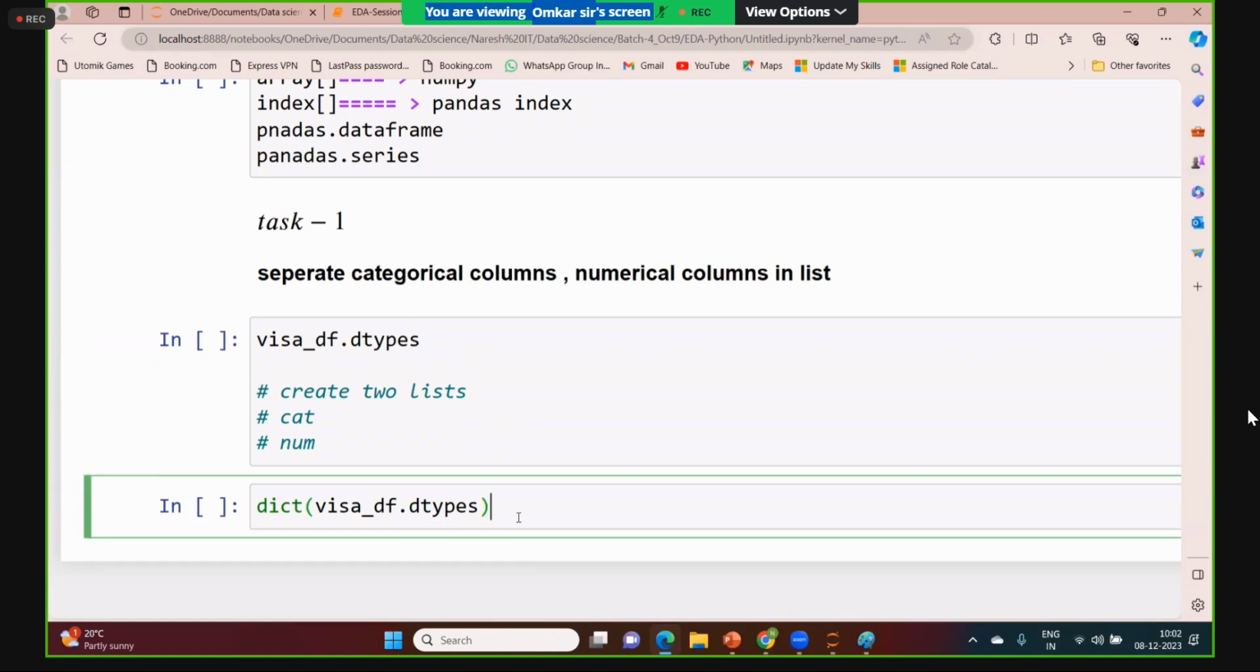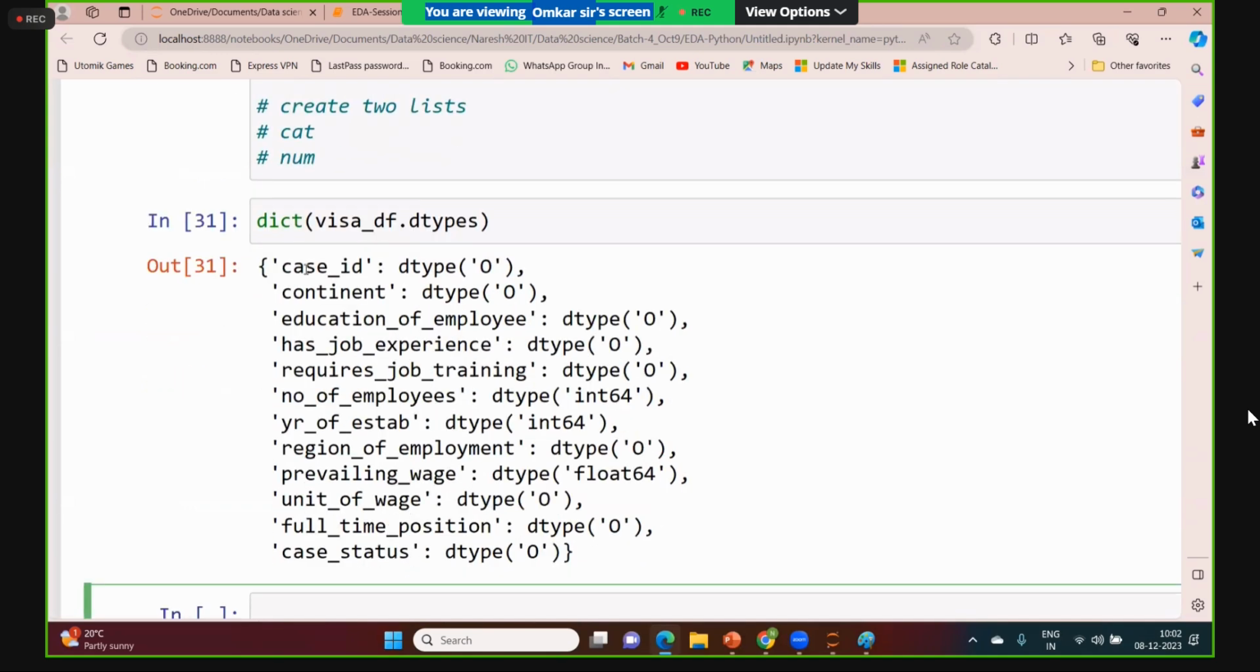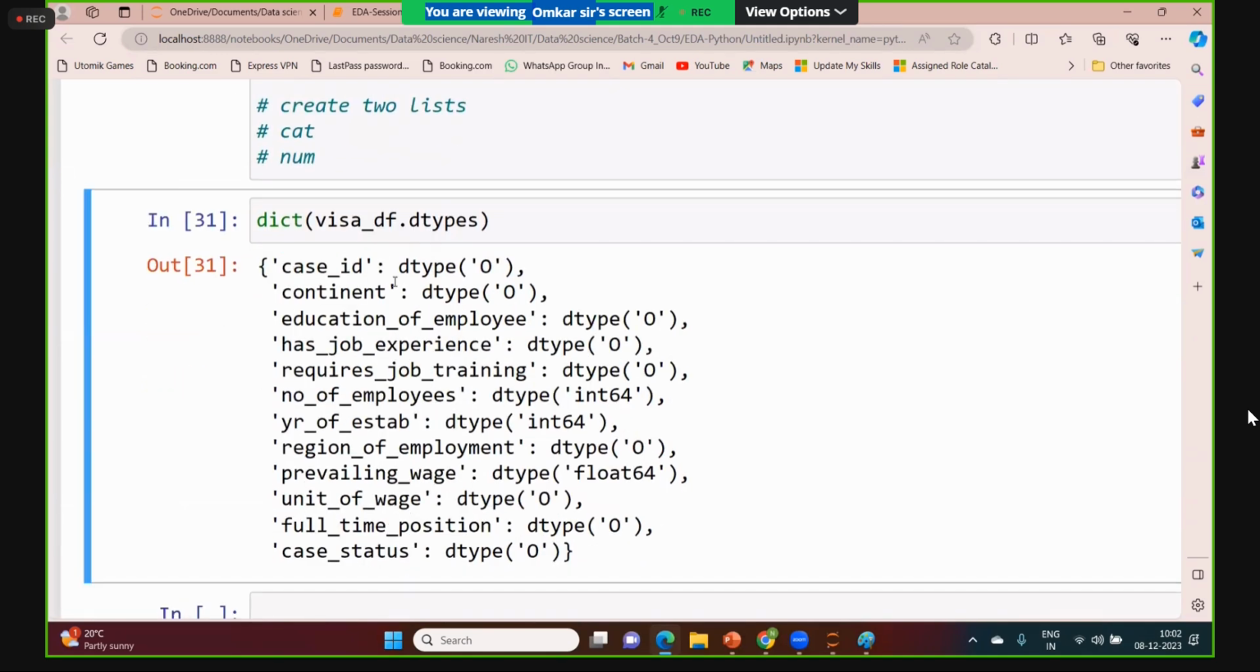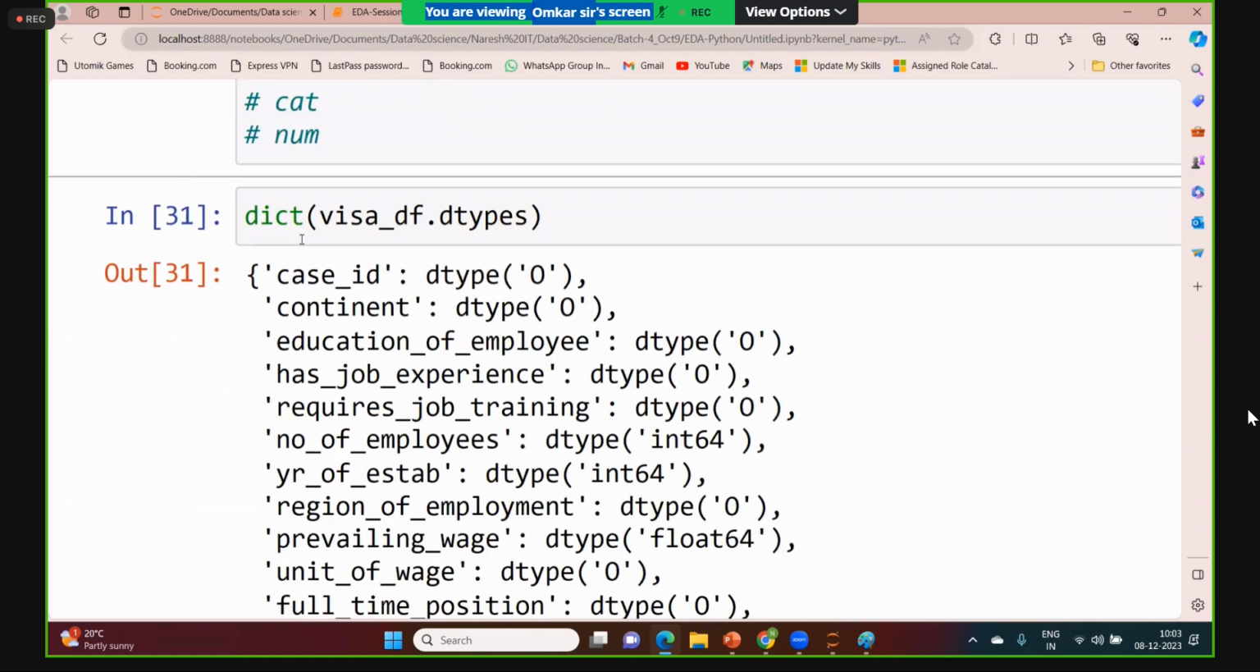Now apply the dictionary on this. You get like this, right? Case ID is object type, continent is object type. Use this technique to separate case ID separately, number of employees separately. Use this technique.